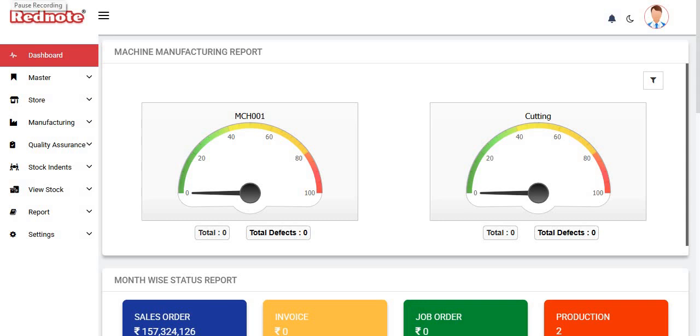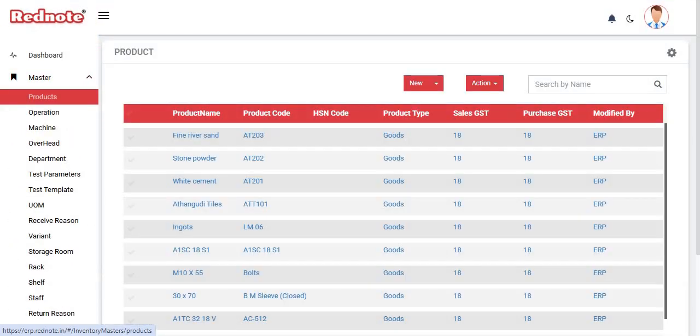Good evening. Today I'm going to explain how we can create production planning in Rednote ERP. In order to create a production planning and production entries, I have created a few FG items and raw materials related to Athangudi tiles. So first I'll show you the product masters.